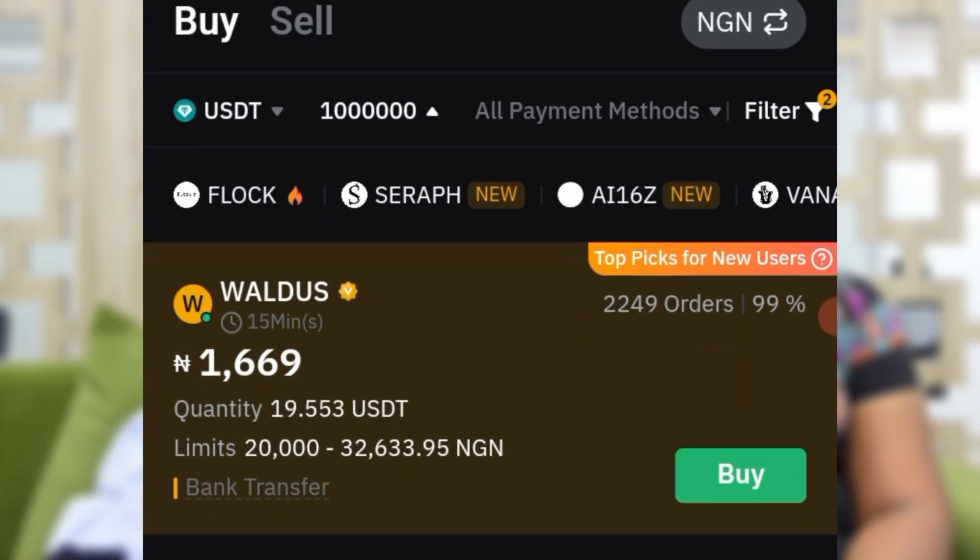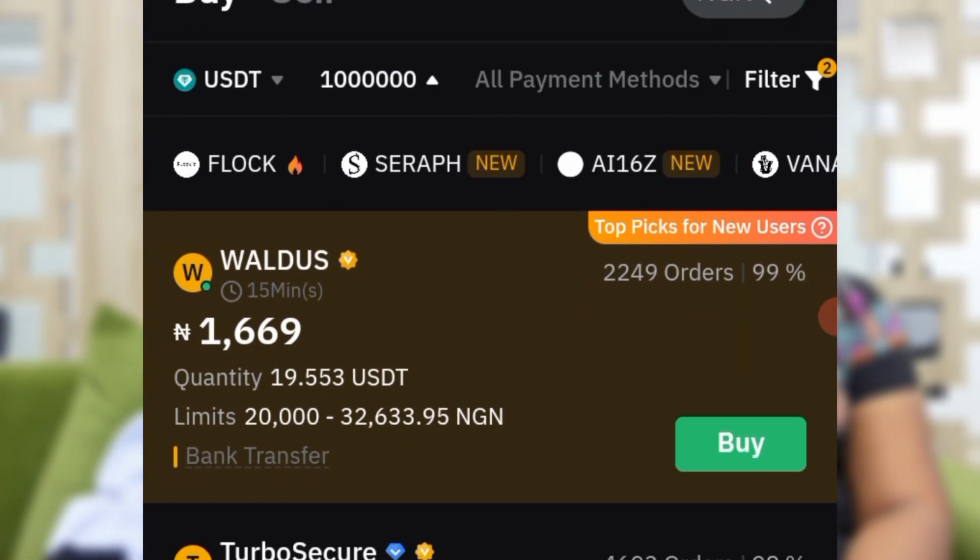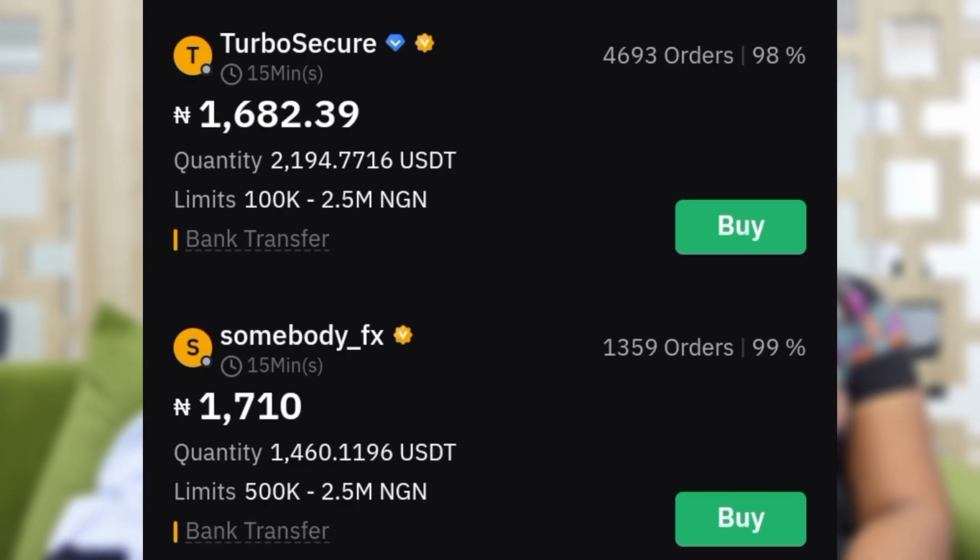Right here you can see that the first person here is about 32. Forget about this first person because this is boosted by Bybit. So here you can see from 100K to about 2.5, you can buy from that person, from 500K to about 2.5, and it goes on that way. So any amount that you want to buy, you can go ahead and check that.